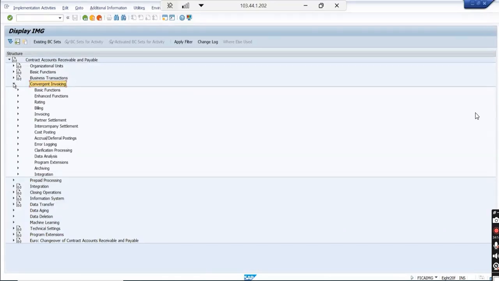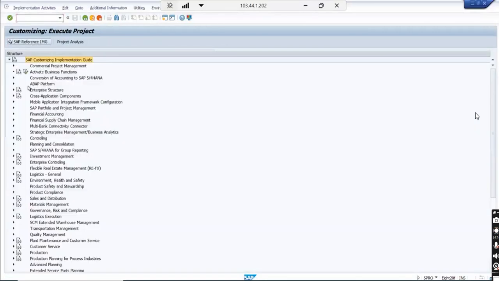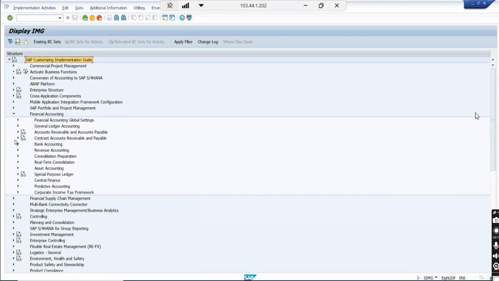Obviously, if you're working in FICA for a BRIM project, you need to know CI because convergent invoicing is within FICA. But if you work in utility, then you may not need to know the billing side, because in utility they have a separate node, /o SPRO. Here you see FICA, financial accounting. Here we have FICA.